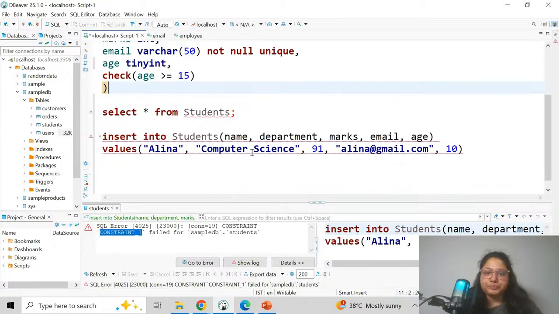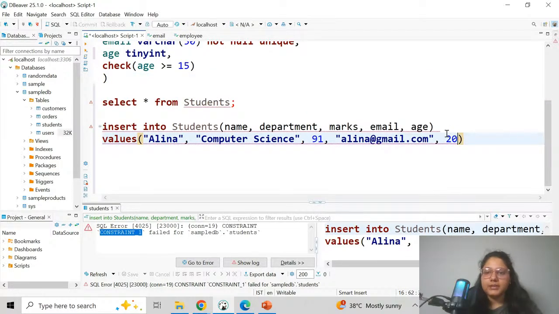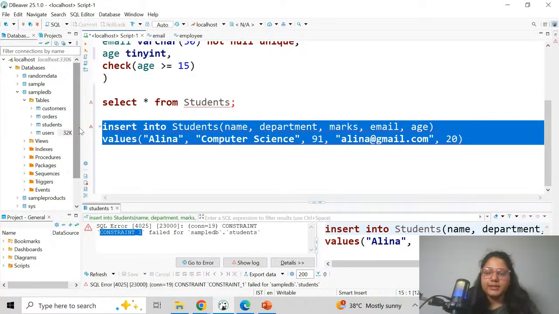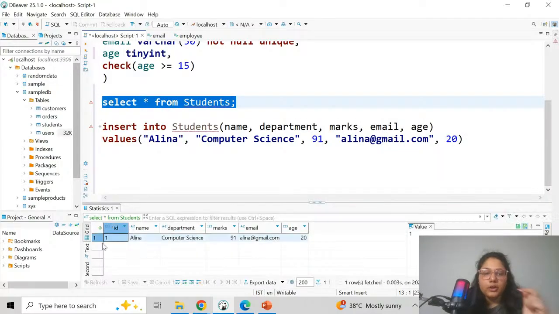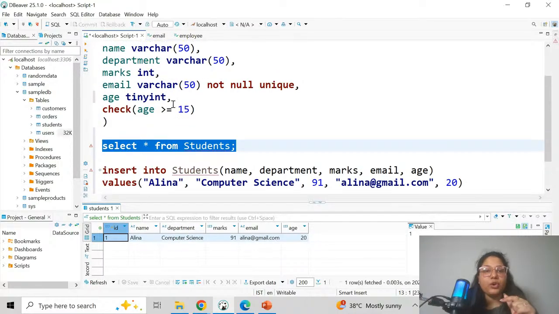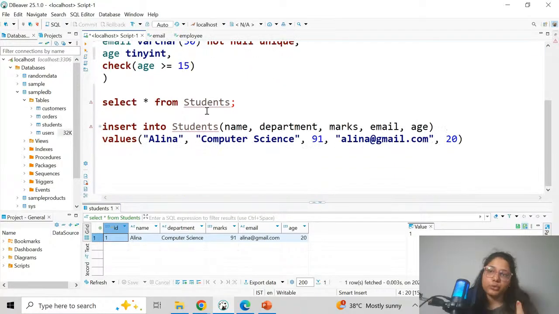Okay, so now I'll fix this. I'll say 20 and I'll just run this and you will see data will be inserted. Now if I select this, you can see ID 1 is coming automatically. That is the beauty of auto increment.